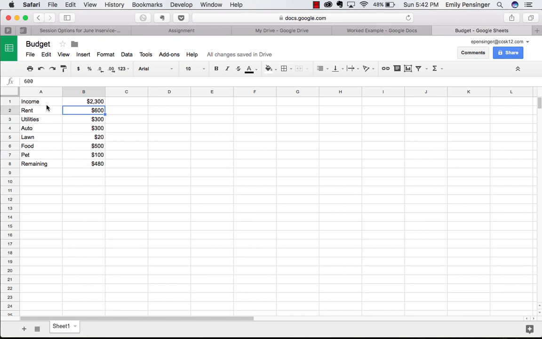So, step one, I put numbers in. Step two, I put in the correct formula. And step three, I've adjusted the spreadsheet as needed and made sure that the calculation updated as well.